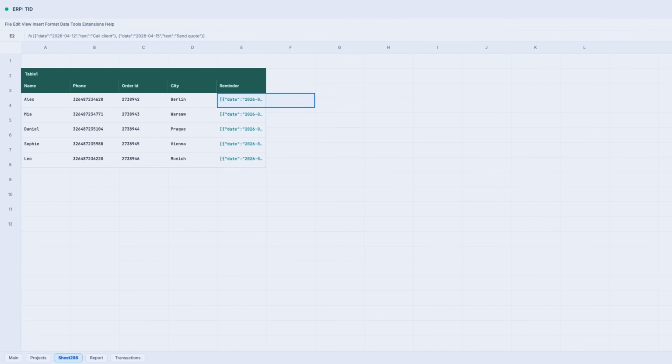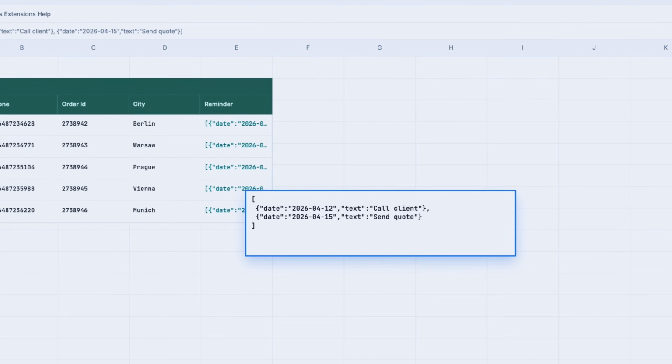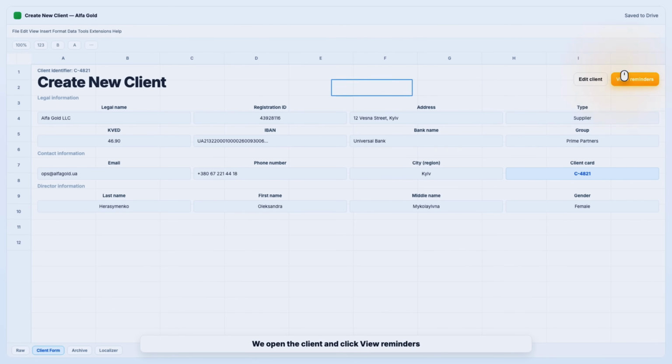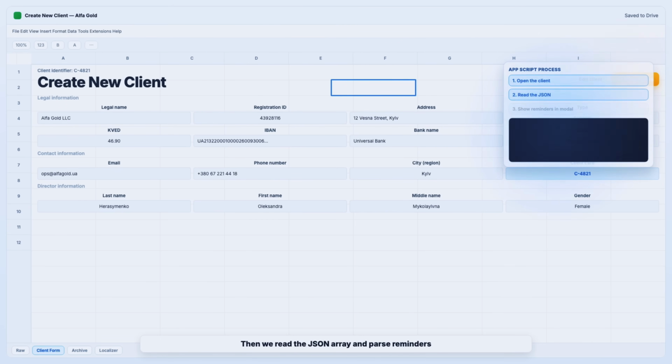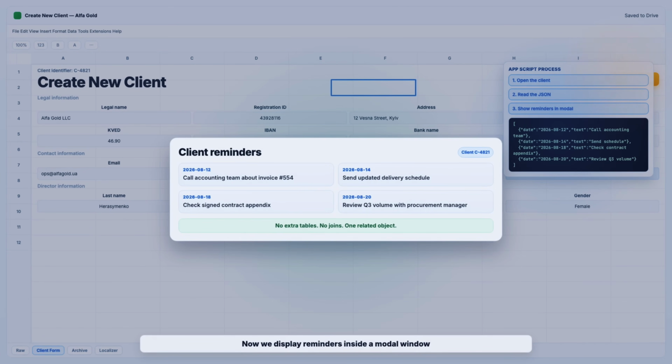Alternative approach, JSON inside a cell. Instead of that, I keep it simpler. In the client table, I add a field called reminders, and I store an array in JSON format, which can be continuously updated. When I need to retrieve the data, I scan the table using code, I select the required client, I parse the JSON from the cell, and I get an array of reminders. Then I simply open the client, read the JSON, and display the reminders inside a modal window. So instead of building separate tables, maintaining relationships, synchronizing data, we simply store all related data in one object.